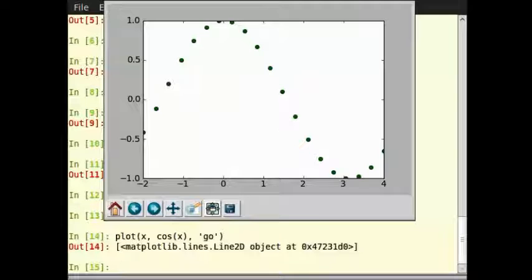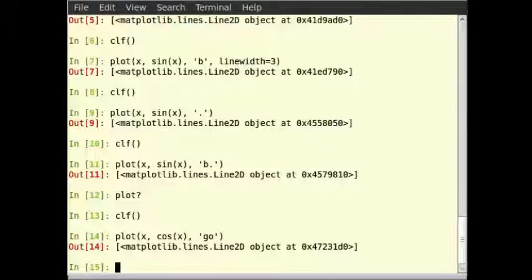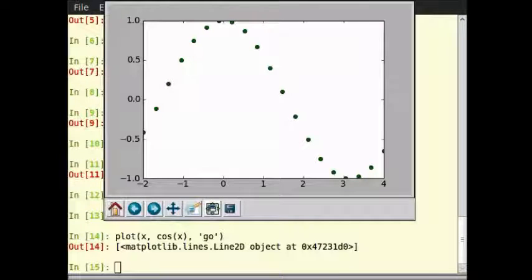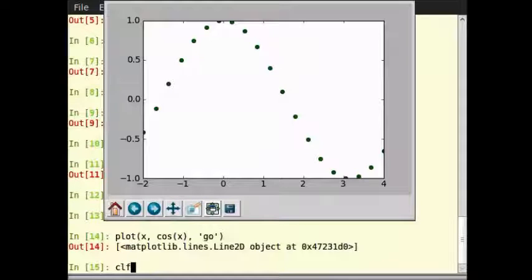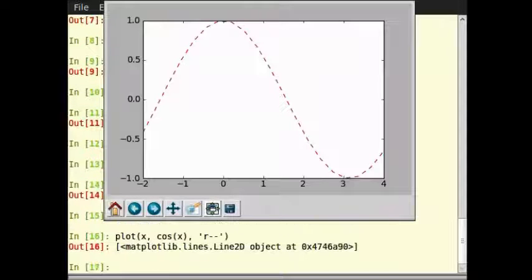So now pause the video here and try out the following exercise and resume the video. Plot the curve of x versus tan x in red dashed line and line width 3. So for solution, we'll switch to terminal. Here we shall use a combination of line width argument and line style. So in terminal, you can type clf, then plot within brackets x comma cos x comma within single quotes r hyphen hyphen.